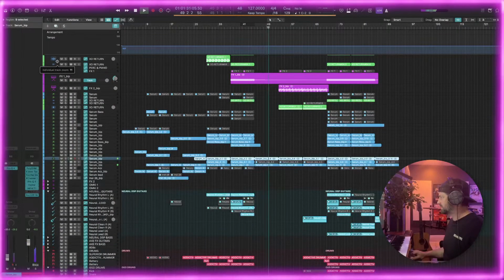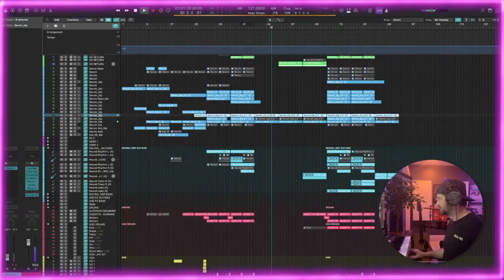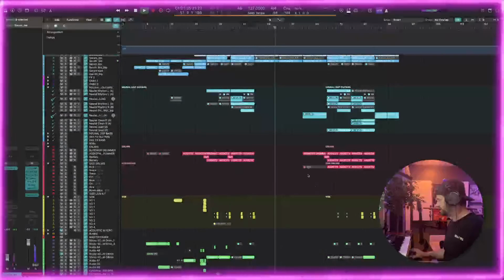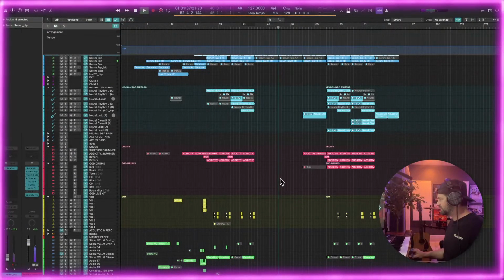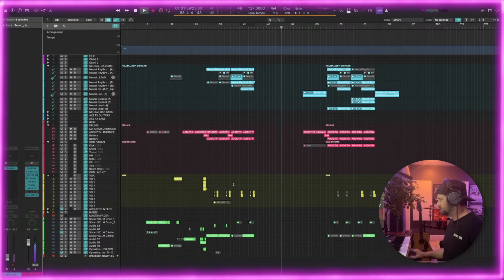Let's see where we're at now. So we got most of the synths taken care of. We have some more guitars to work through. Drums. Vocals are probably about done.